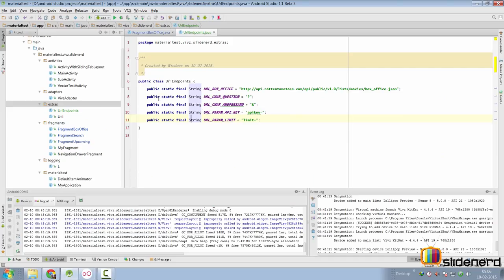I have made some changes to the code. Inside our extras package, I have added a class called URL endpoints. Here, I have the URL for the box office data. Other than that, I have variables for characters like question mark and ampersand, and then there are URL parameters that we need, like API key and limit.